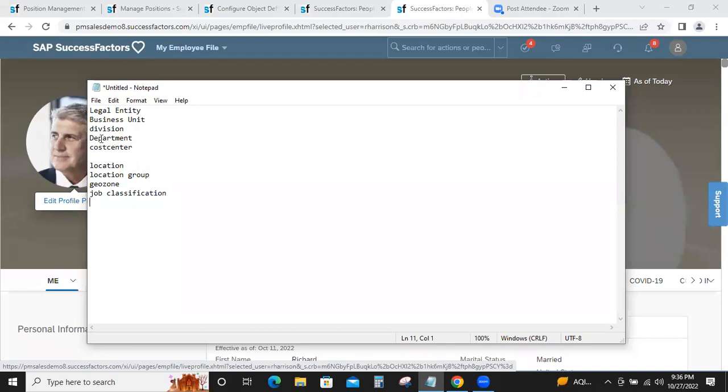I just explained what is the basic. This is the basic actually: legal entity, business unit, division, department, cost center, location group. This is the basic that every company will follow. And if your client is more specific, he will use different options like GeoZone, job classification, everything. So these are the foundation objects.